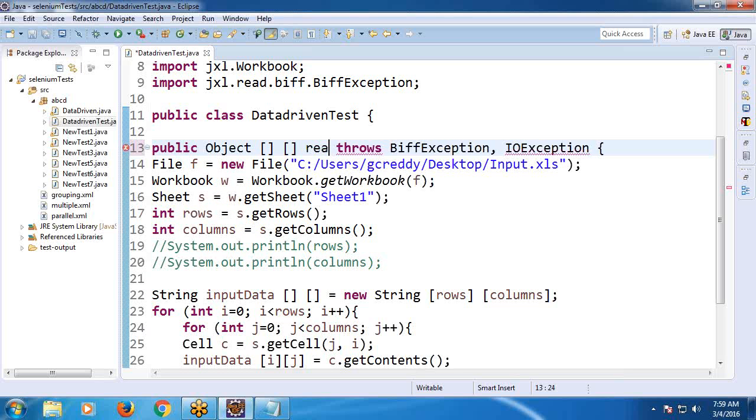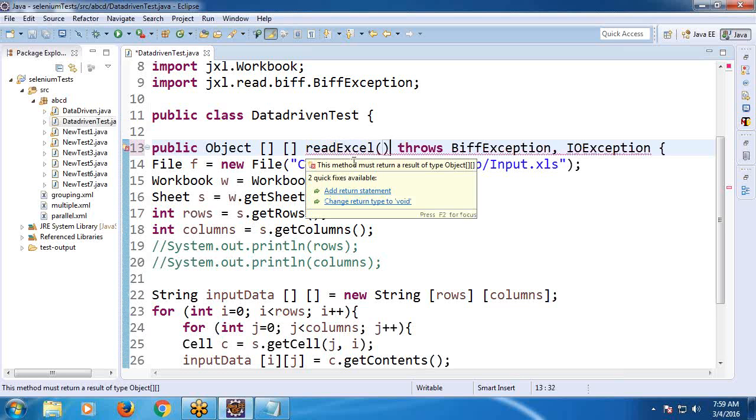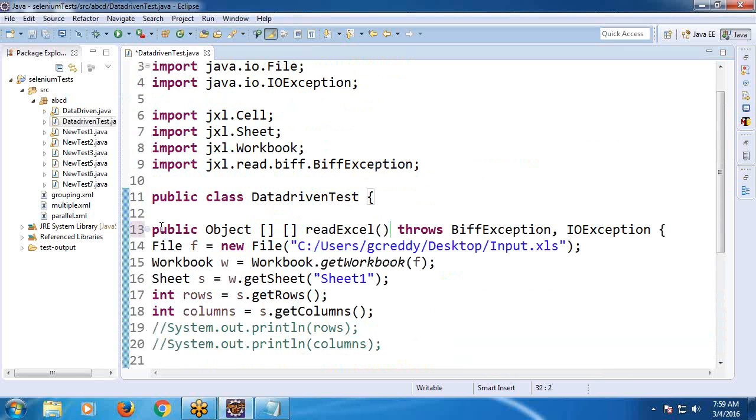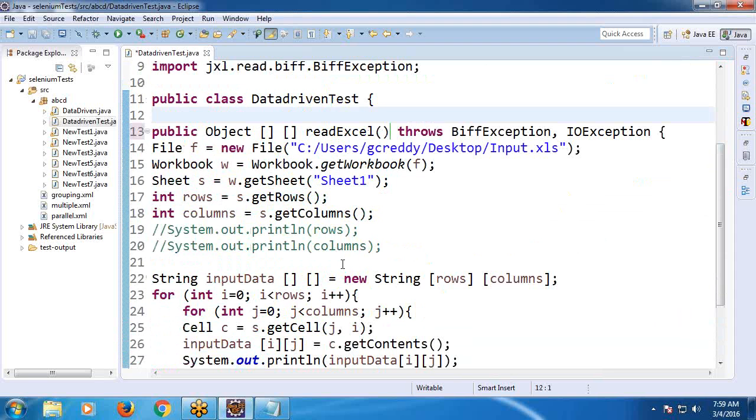Next, you can use any meaningful name. Suppose readExcel. Okay. Next, it returns a value. Observe, Krishna Chaitanya. The data provider returns a value. Add a return statement. See. Now use the data provider annotation, at the rate DataProvider.